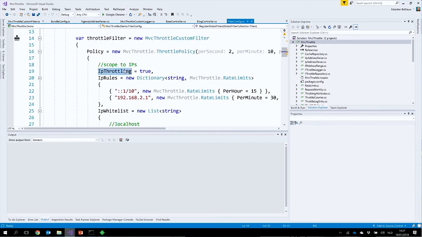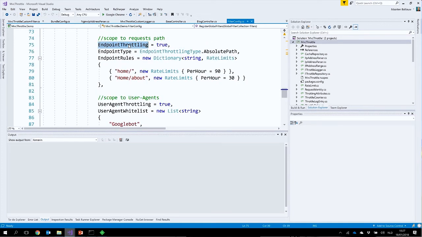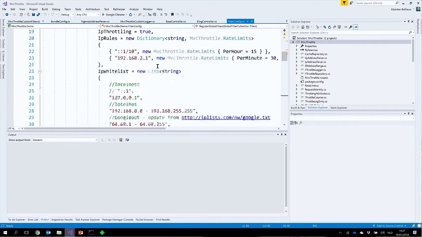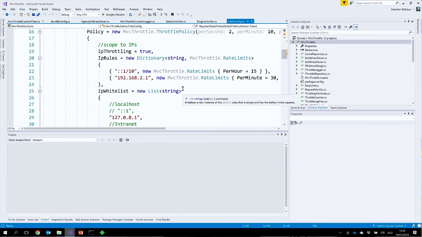I'm scoping to IPs, so I'm using the IP address as a source for throttling. I'm also using my current client, my currently logged in username, as an identifier for throttling. I'm also using endpoint throttling, which means that I take the full URL to determine the identifier for the data point that I'm trying to capture. I'm using user agent throttling here as well, so I'm building a really long identifier to be really specific about who I am rate limiting here. Nice thing is that because I have more options using this global action filter approach, I can also add exceptions, for example.